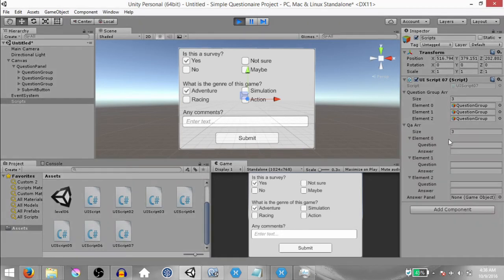Hit play, make sure all of these elements are expanded, and now let's just select the answers for our survey. Is this a survey? Maybe. What is the genre of this game? Select any random options, enter some random text for any comments, and hit submit. As you can see, the questions and their chosen answers have all been stored into an array.